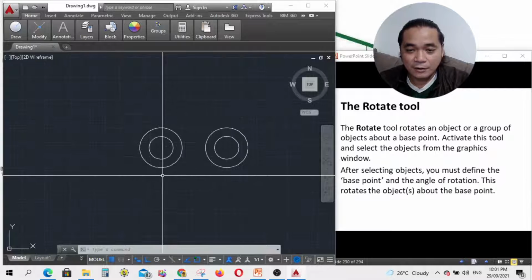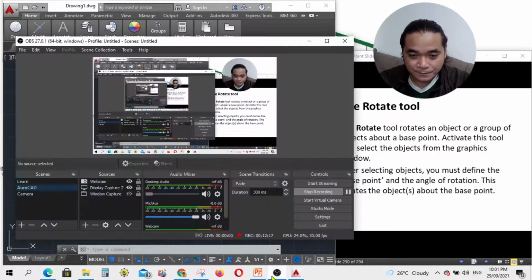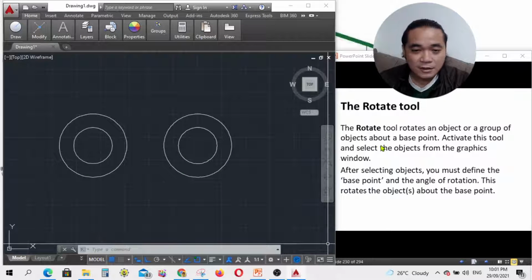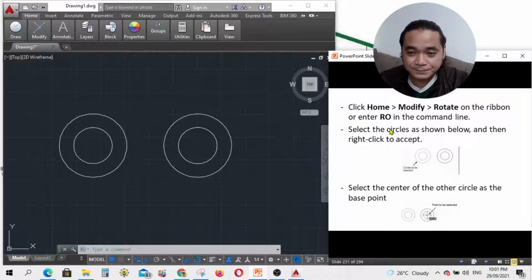Okay, now we are on the rotate tool. The rotate tool rotates an object or a group of objects about a base point. So you activate this tool and select the objects from the graphics window. After selecting objects, you must define the base point and the angle of rotation. This rotates the objects about the base point. Okay, so let's have an example for this one.